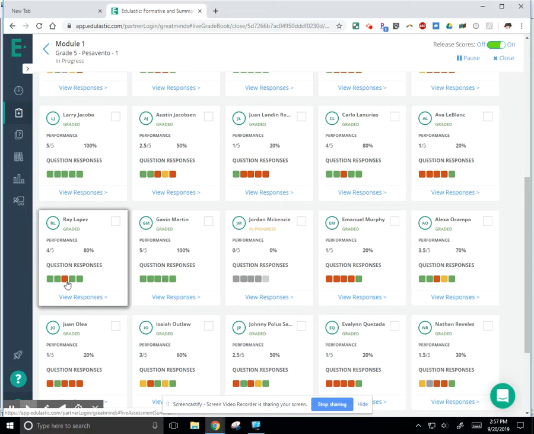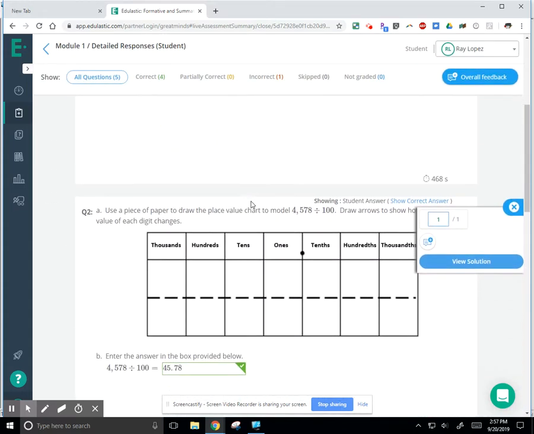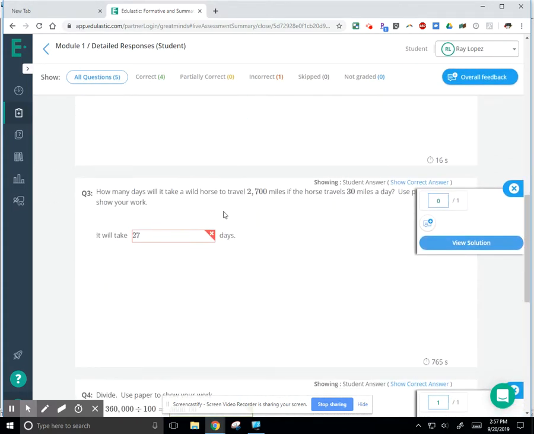Now, this student right here missed one question. If I click on here, it'll show me which question they missed, so if I want to go over it with them. But the good thing too is on their computer as they're taking the test, it'll tell them that they got it wrong and it'll tell them the right answer.